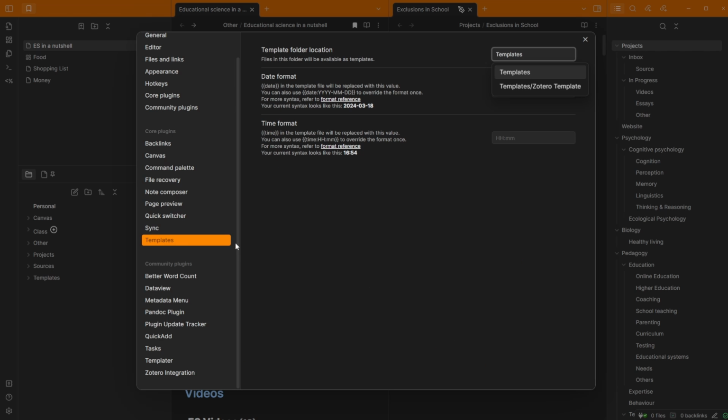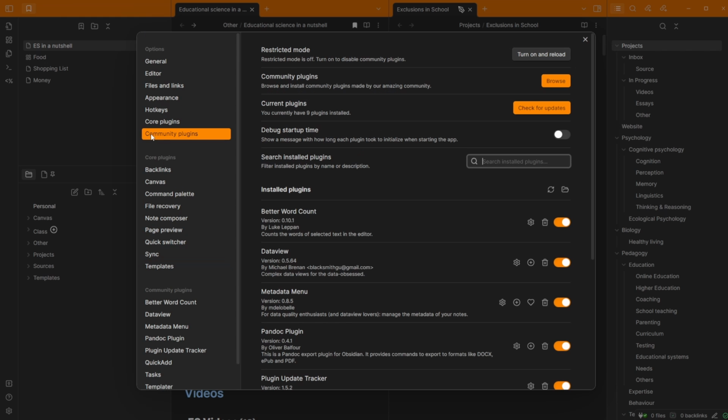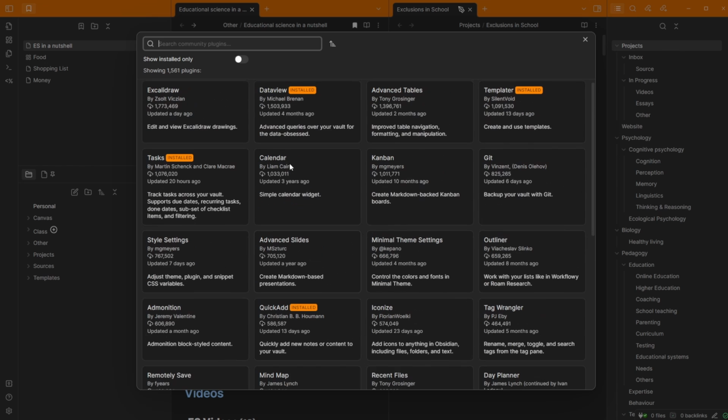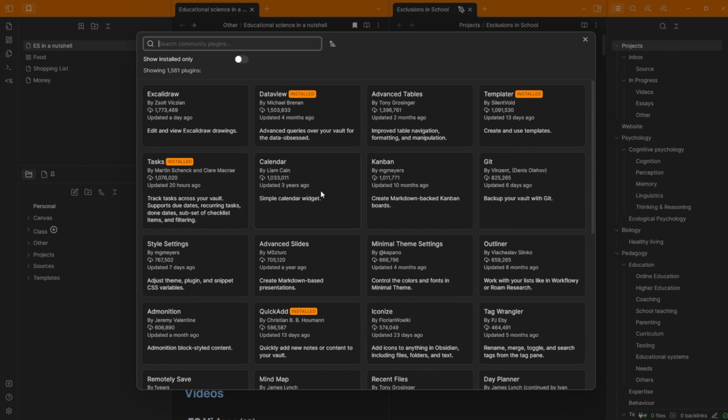And this templates core plugin is actually used with one of the community plugins which I use, which is inside of here. If I go up to the options, community plugins, and I click on browse, I then get an option of, at the moment, 1,500 plus plugins, and these are community developed plugins. So if the developer decides they don't want to maintain it anymore, then it may stop working, which has happened to a few of these. So bear that in mind if you do start using community plugins.